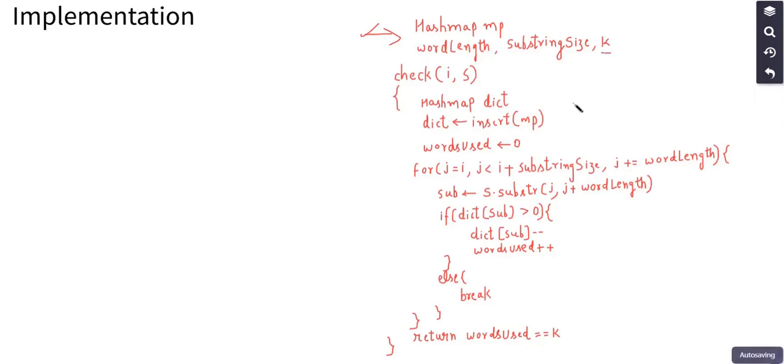and k represents the size of the words array. Then this check function basically checks if the substring starting from index I, which is of length substring size, is a valid substring or not. So this is a boolean function, or a predicate function, which tells me if the substring starting at index I, having a size of substring size determined by multiplying the length of the words array with the size of each word, is a valid substring or not.